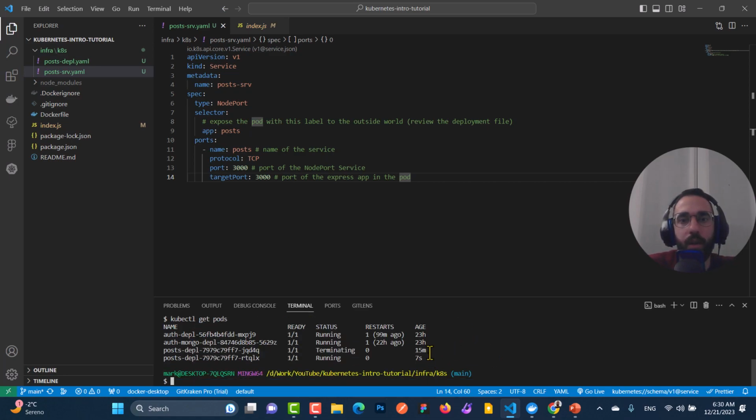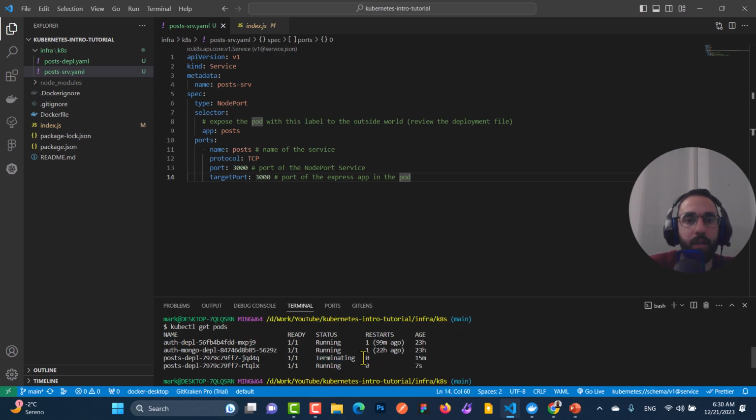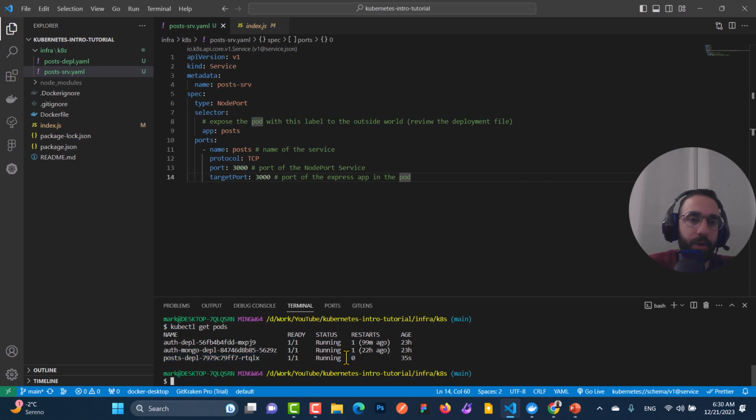You can see now the old pod is terminating. Terminating means it's being destroyed, and in the meantime, the Kubernetes cluster created this new pod, which is also called post-depl, but with a different ID, and it's up and running, and soon it's gonna be available. Let's see again. Okay, it's running, and the terminated pod is no longer there. It's completely destroyed and completely deleted from the cluster.